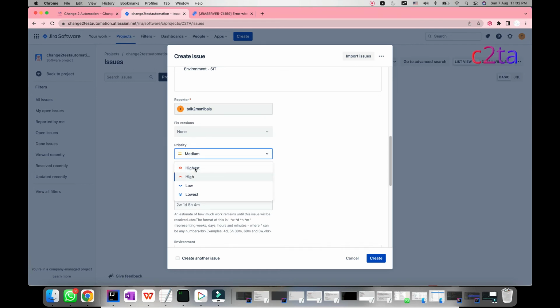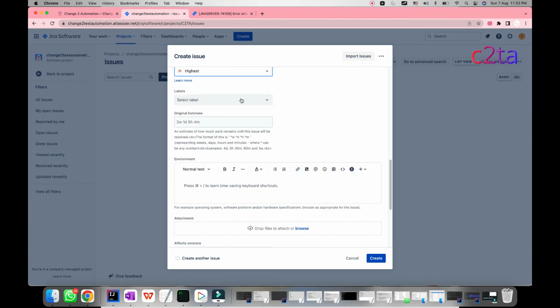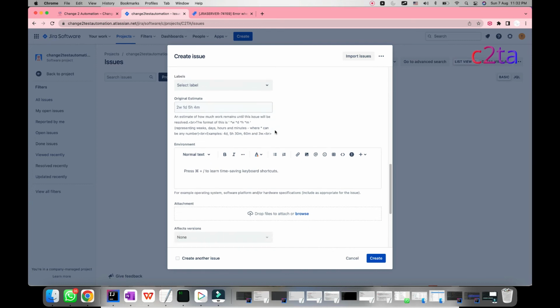So once this is done, let's scroll down and select the priority. So I can make it as high or highest, because if the login page itself is not working, which means I cannot land on the home page, I cannot test the other functionalities of my application because it's blocking, right? It's blocking at the login page itself. So this is the highest priority to be fixed immediately, right? So if you want to add any label like login or something, then you can add it here. And usually this original estimate will be added by the developer, as they know how long it will take to fix this issue.